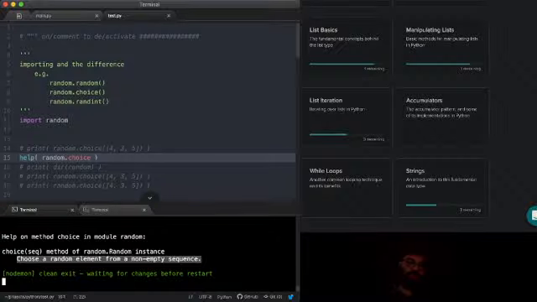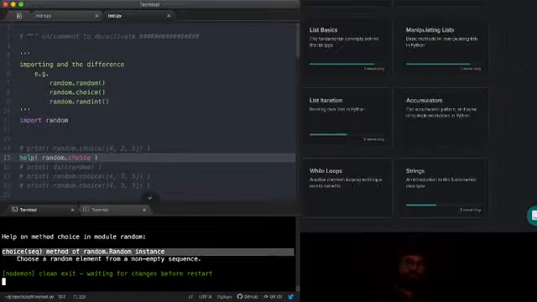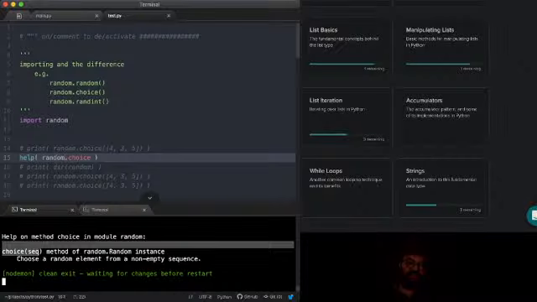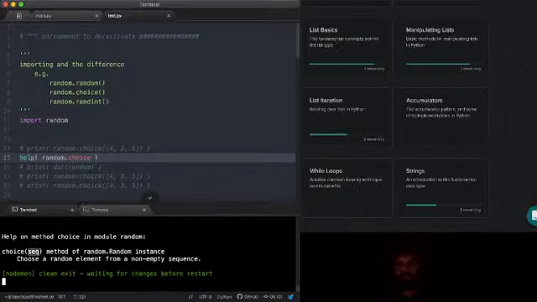If you read a lot of help documentation, you get a feel for how it's laid out. I know that this syntax here, where it says choice self, seq, tells me that it takes an argument that it calls seq. I see sequence over here, so seq is short for sequence. So choice takes in a sequence, and it chooses a random element from that sequence and returns it.